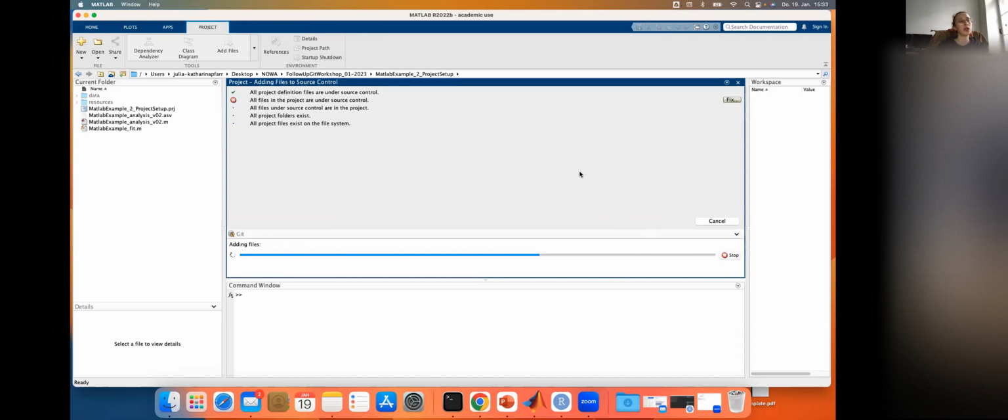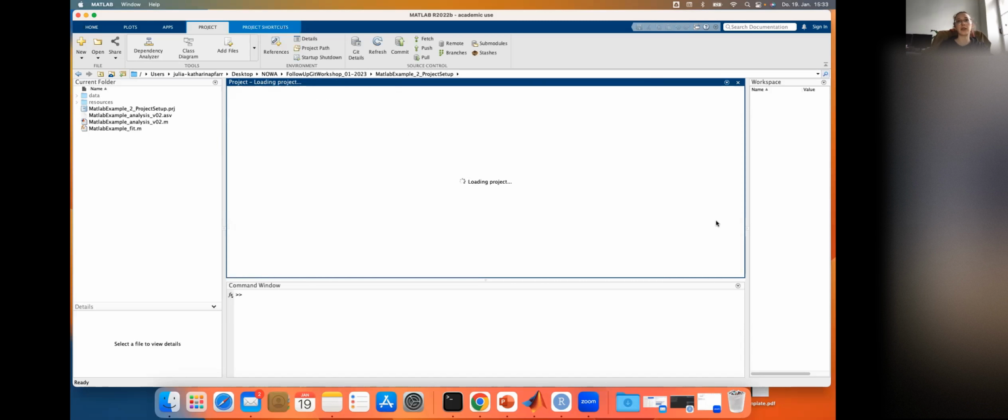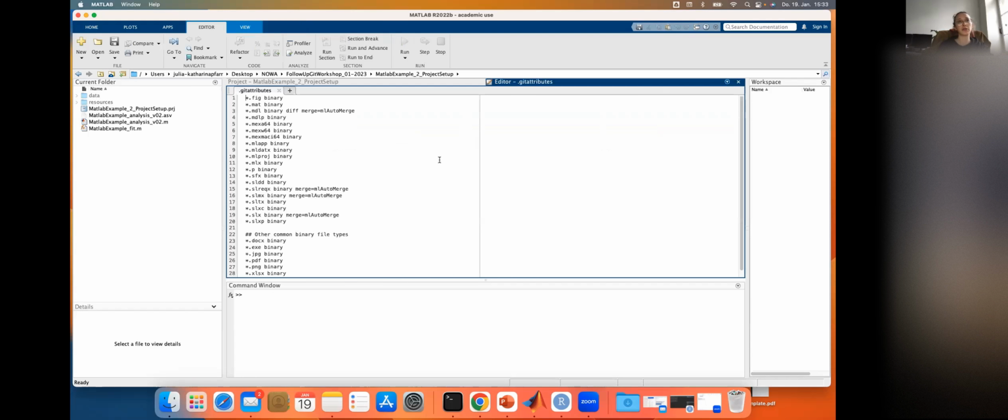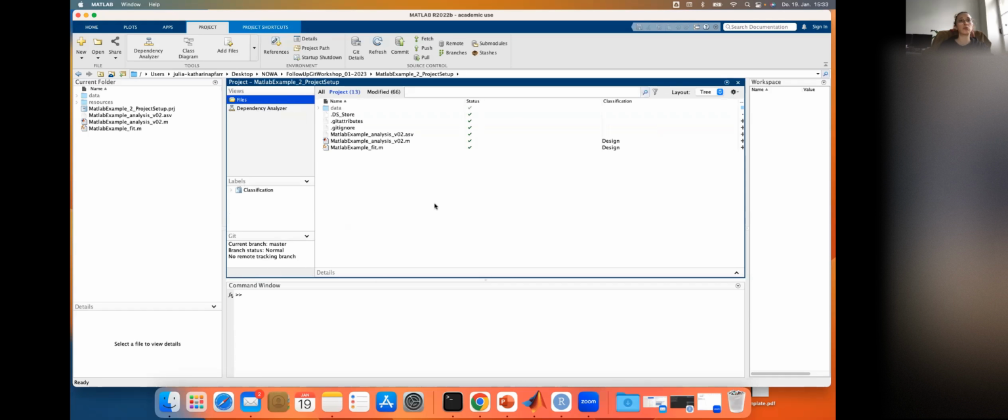Now it does a lot of things. And when I look at my project now, you can see here it automatically added the Git attributes file. And it looks exactly like the one I showed you on the slides. So that's basically it. And now I can just use Git like I did before.